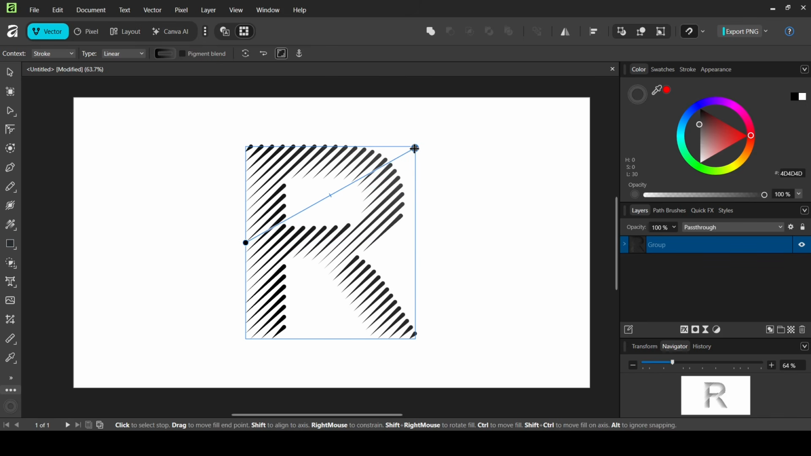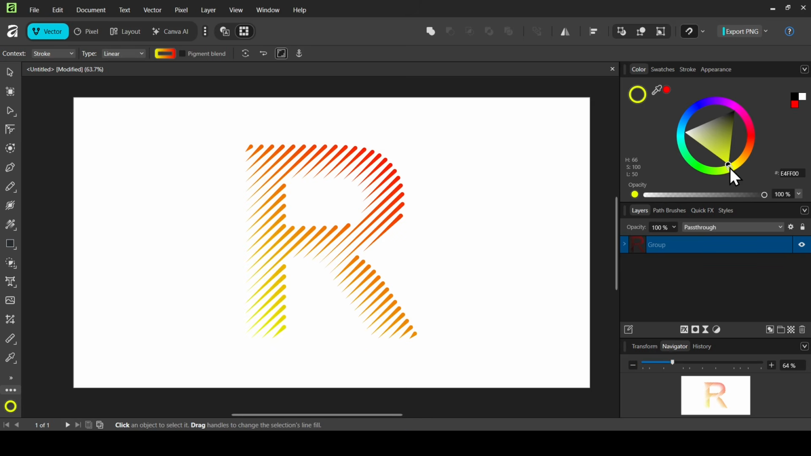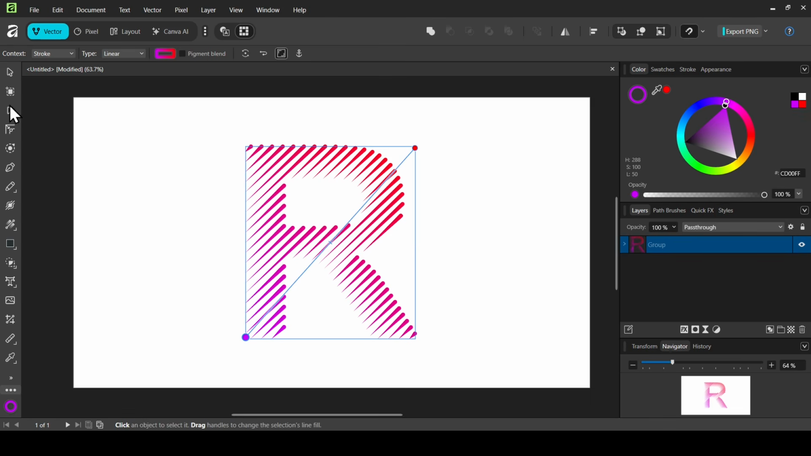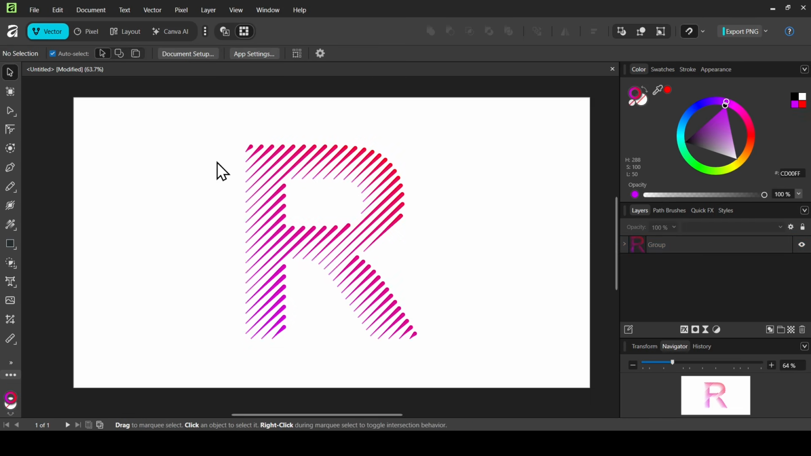So for example, for this one, I'm going to change it, let's say to this red here. And then I'm going to move this handle here down like this. For this one, let's say I'm going to change it to this yellow here. So I think I'm going to change it to this purple. So let's select the Move tool. So now for example, this will look much better on a black background.